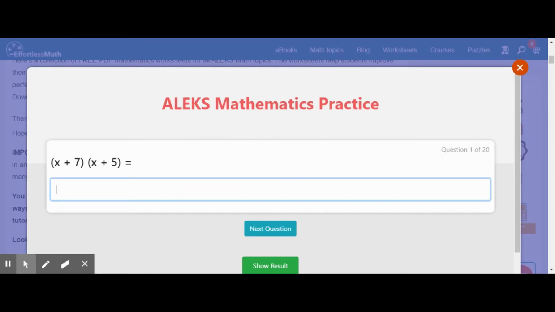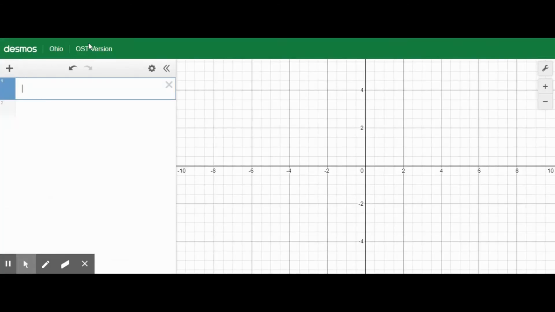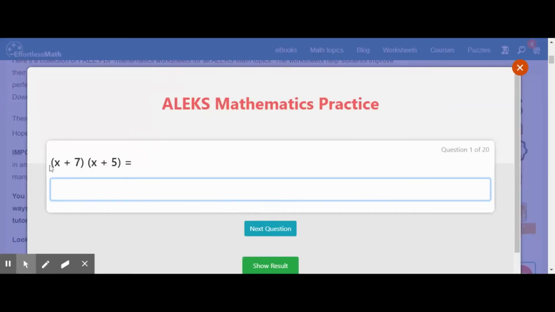So the last thing we can do with Desmos is use it as a tool for the Ohio State test and other assignments. Now this is some ALEX practice. ALEX is an online platform you may be assigned, but this could be any Ohio State test question as well. And as long as we're using the version of Desmos that corresponds to our state test version, it should be the same as whatever we're going to be given.